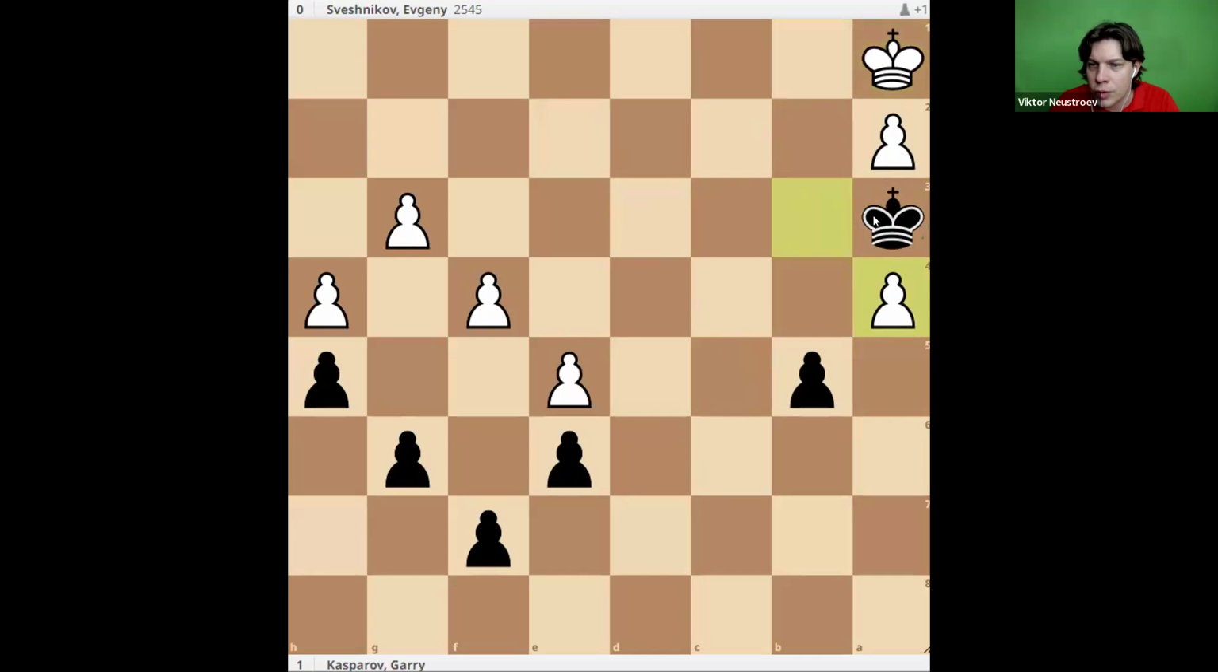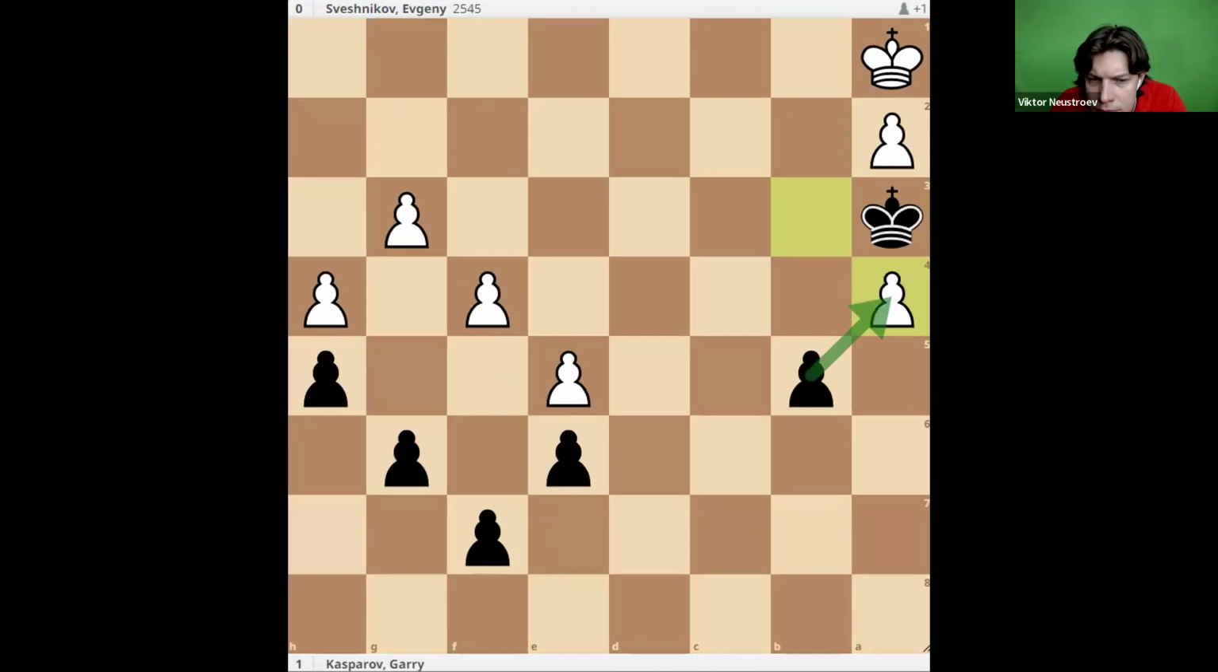So what do you think? Which move is better, king take or pawn take? So taking with the pawn? Oh, definitely the king should take. Because if pawn takes, then how to win?